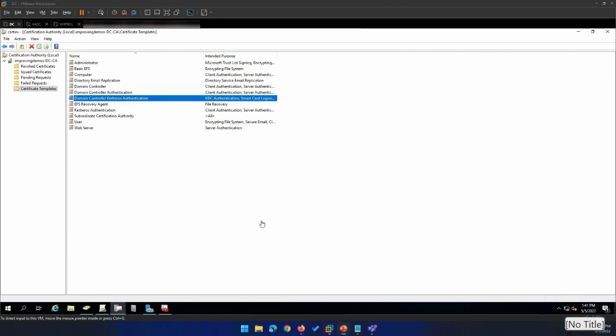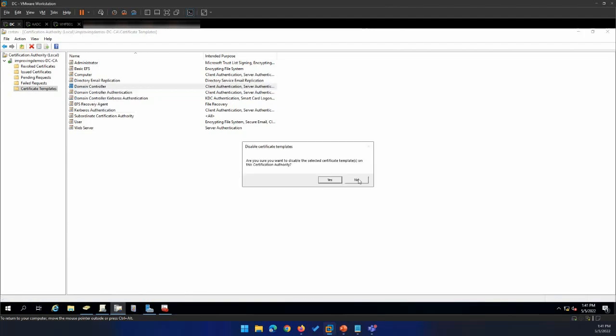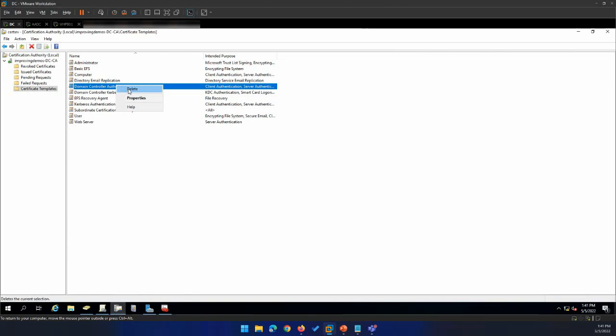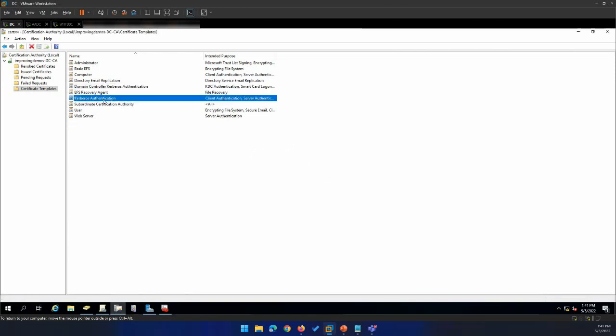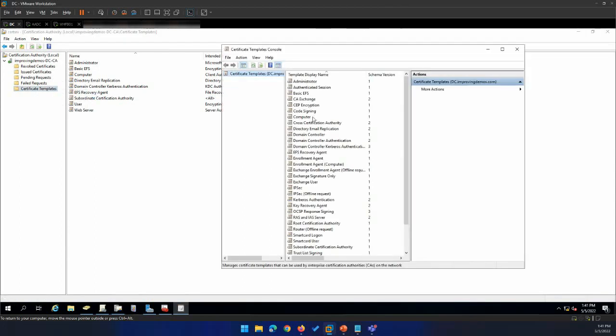But we also need to make sure it's not going to try to issue certs that are using templates that we are now superseding or trying to replace. So I'm going to have to remove the domain controller authentication and the Kerberos authentication cert templates from my CA. If I come back in here and click manage, you'll see that those cert templates still exist. I didn't delete them from Active Directory. I simply removed them from my issuing CA right here.